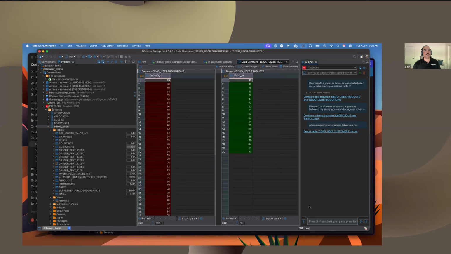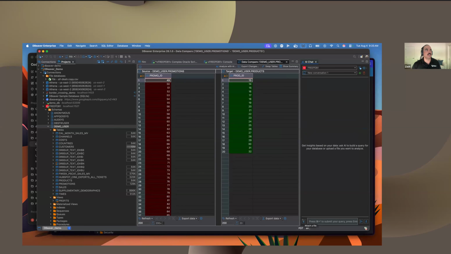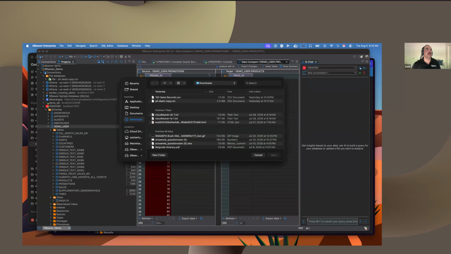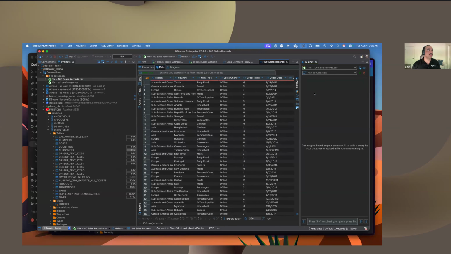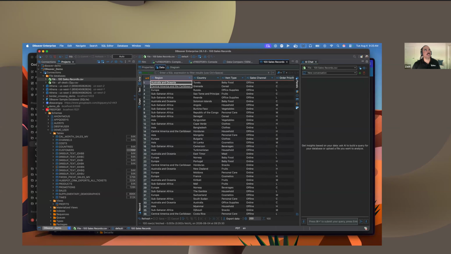The other thing you can do, which will save you a good amount of time, is upload files directly into your database. So I'm going to open up a new chat, just to keep everything clean. Let's attach a file, the 100 sales records file. I'm going to open that up, and there are a couple of things you can do. I can open that as a table, so it just opens as a file. I can play with this file and run a SQL script against it, what have you.